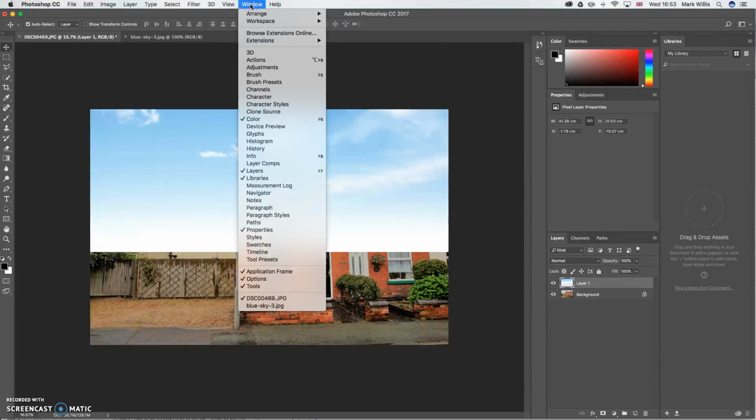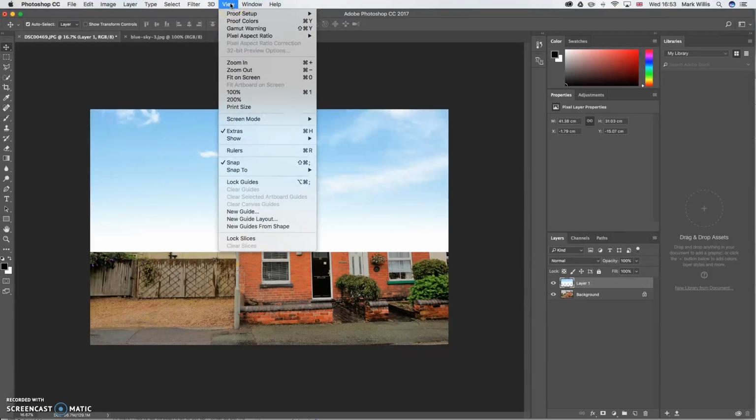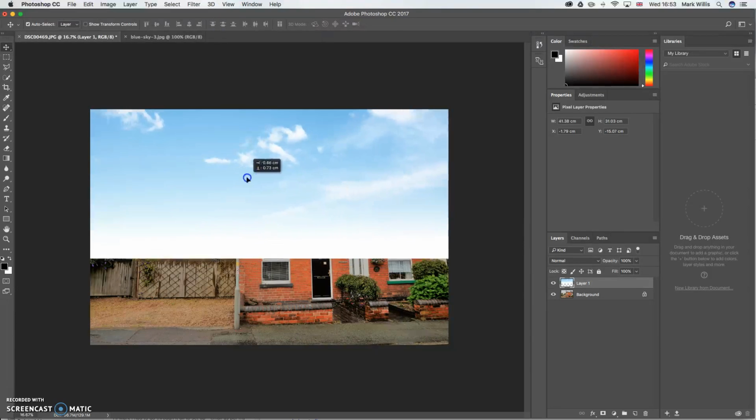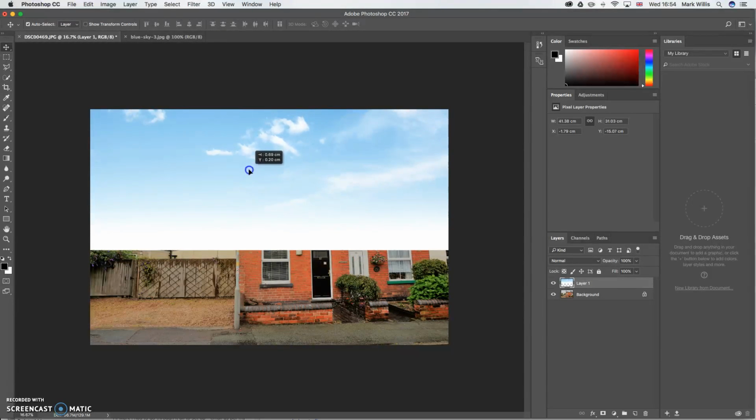To switch off those grids, just go onto View, click Snap, and it'll stop, so you can actually freely move the blue sky. So perfect. So that's at the bottom point where we need it. And this is, guys, a nice gradient, so the white goes up to the blue. It doesn't look too false.